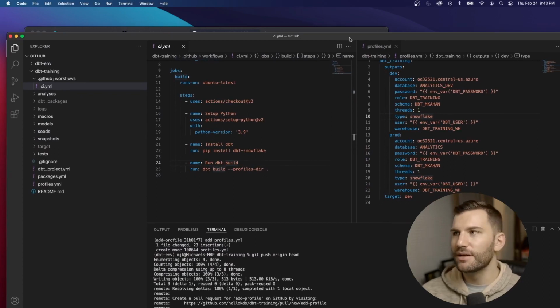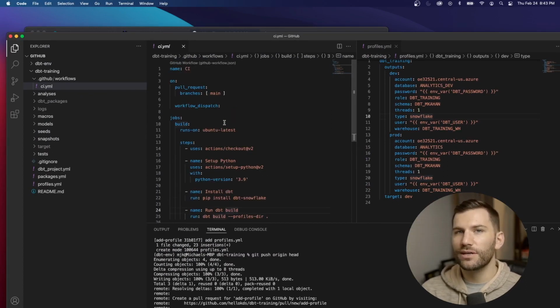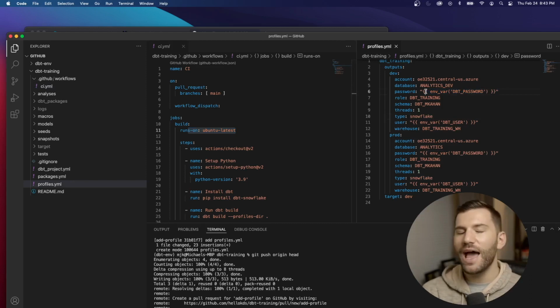I missed a step. We haven't explicitly told GitHub, the workflow, this runner, to add these as environment variables. So we have the secrets, but we actually haven't set the environment variables. We're kind of making an assumption that it is set, but we haven't done that yet. We've just created a secret. So what do we need to do?